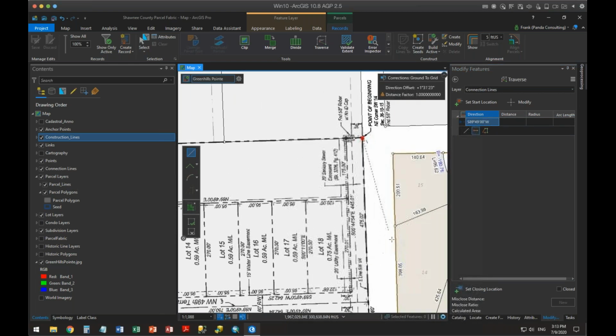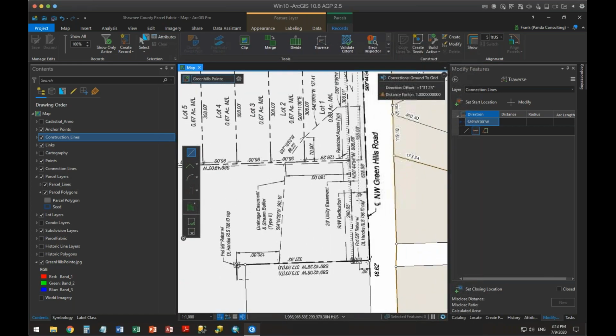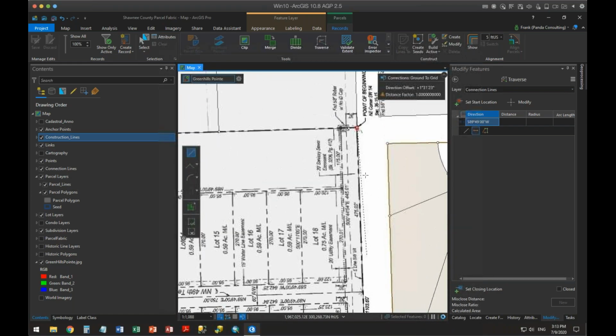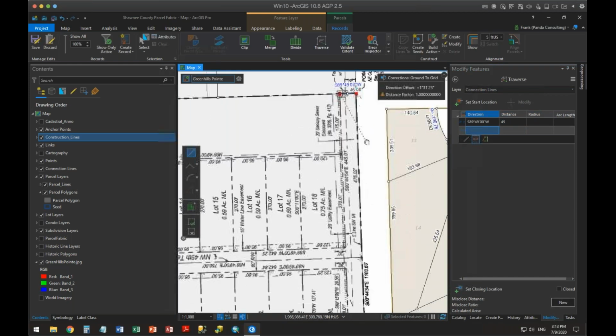And then come back over here and note that this is a 45-foot wide taking here. So I'm going to say 45 feet. All right. So there's my line there.